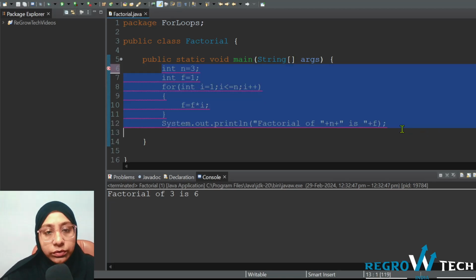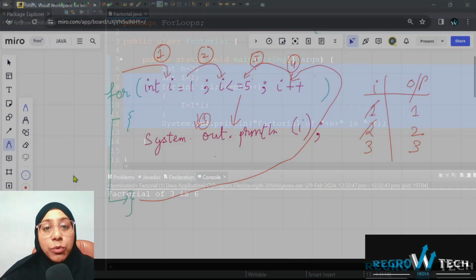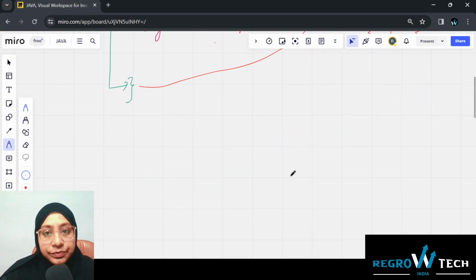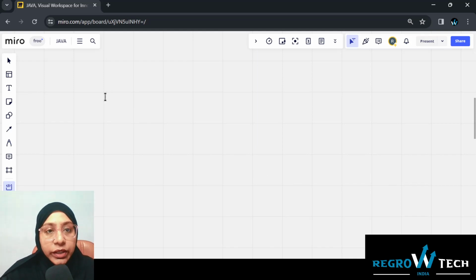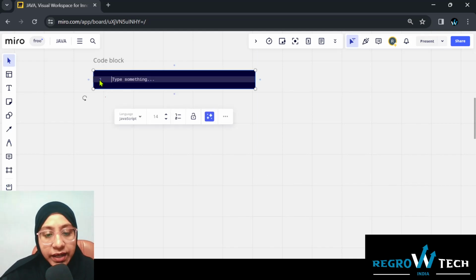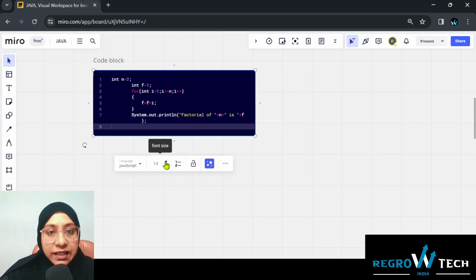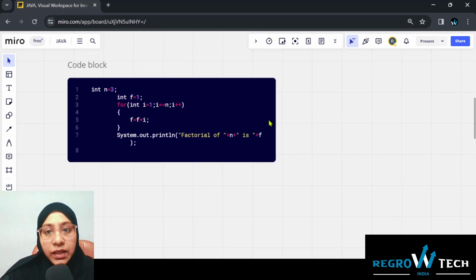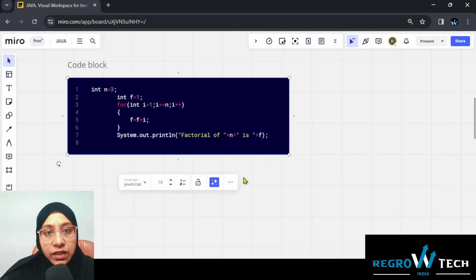So, oh no. Okay, we'll go back to the whiteboard. Ooh, colorful. Okay, we'll go here. We'll just quickly go ahead and put in the code. We'll increase the size and maybe just a teeny weeny size for this.